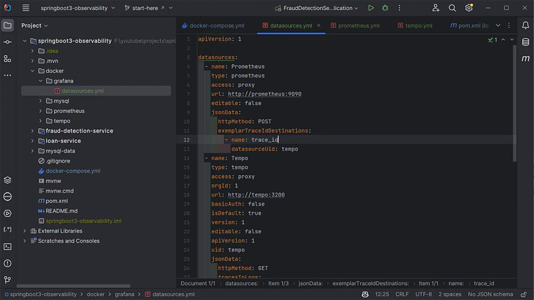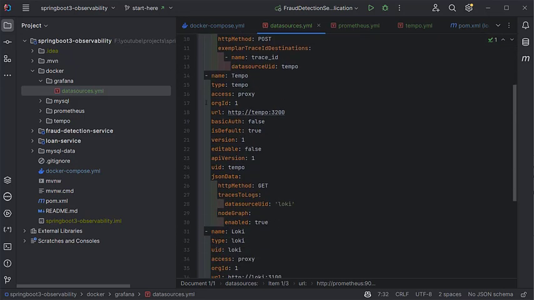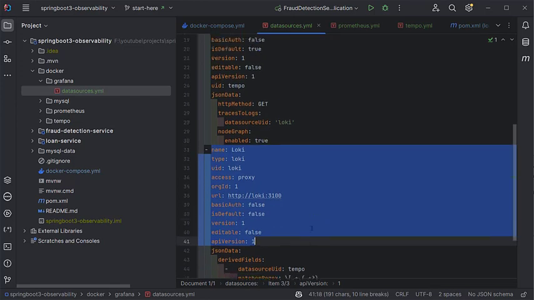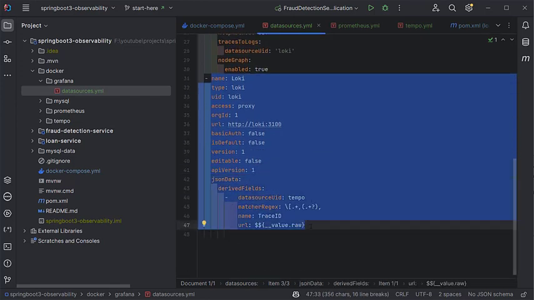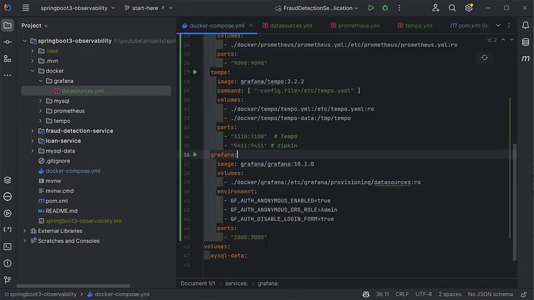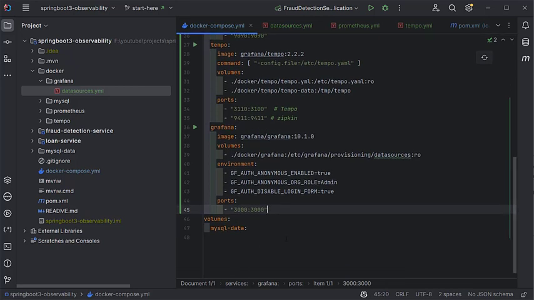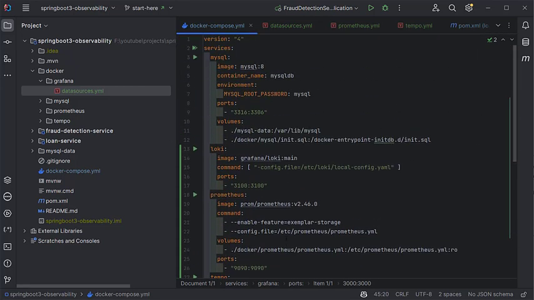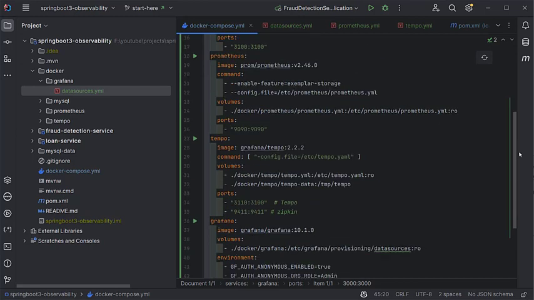So we can see that we have three data sources. The first one is Prometheus, which is accessible at the URL prometheus, which is the Docker container name, on port 9090. The second data source is Tempo, and the third data source is Loki, to read and visualize our logs. So after adding all this information, that's all we have to do to enable observability and install the necessary software on our machine using Docker.